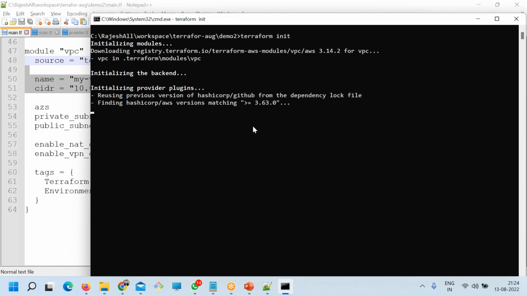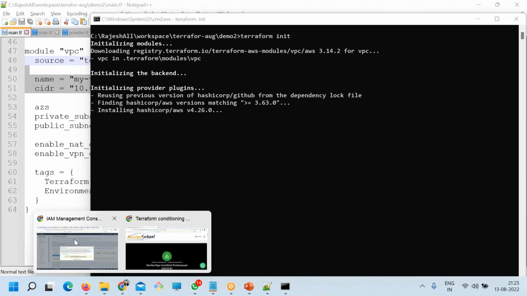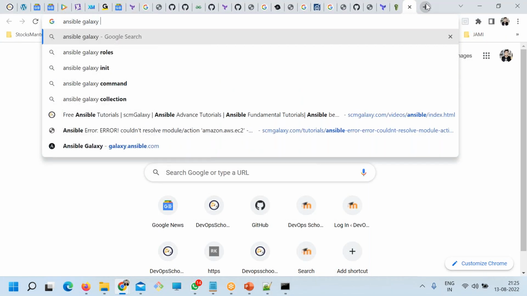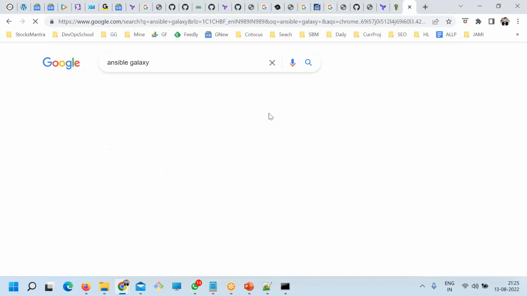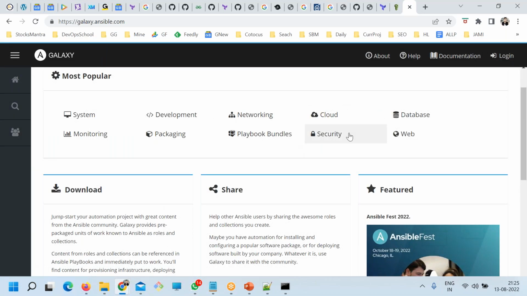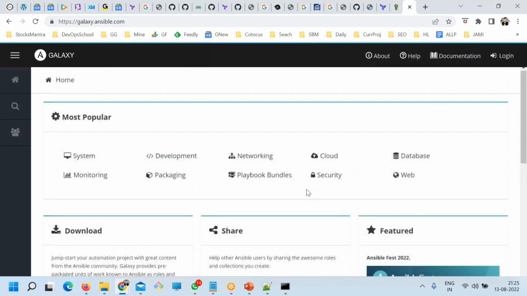Yeah, I also heard the same for Ansible. Ansible also. Yeah, you have Ansible Galaxy, and here we have roles, thousands of roles available free of cost, which you can use. Here you see, these are the roles. The number is not given, but you have more than 4,000 roles.